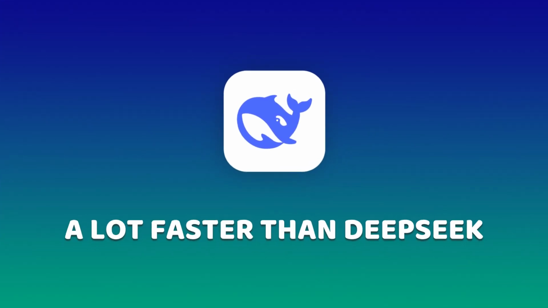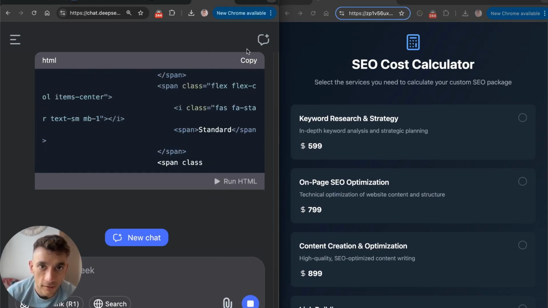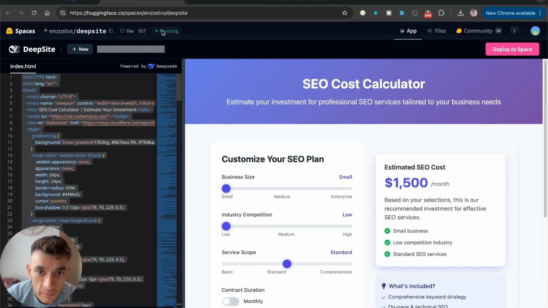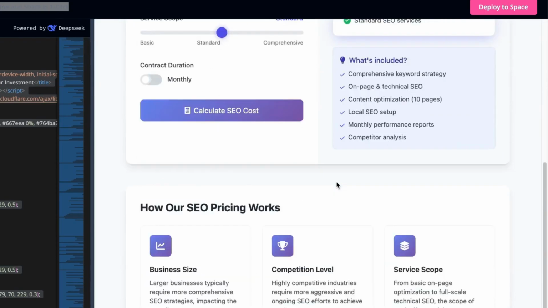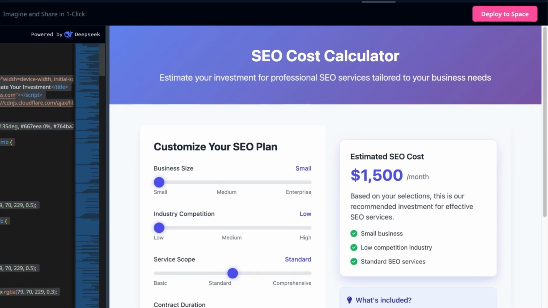All right, and it's a lot faster than DeepSeek. So if you use DeepSeek directly in the chat, look how long that's taking. That's taking a lot longer. Whereas, for example, if we go back to DeepSite over here, this was generated way quicker. It created a better output than bolt.new. It's completely free to use. And all you need to do is just put your idea in here, right?